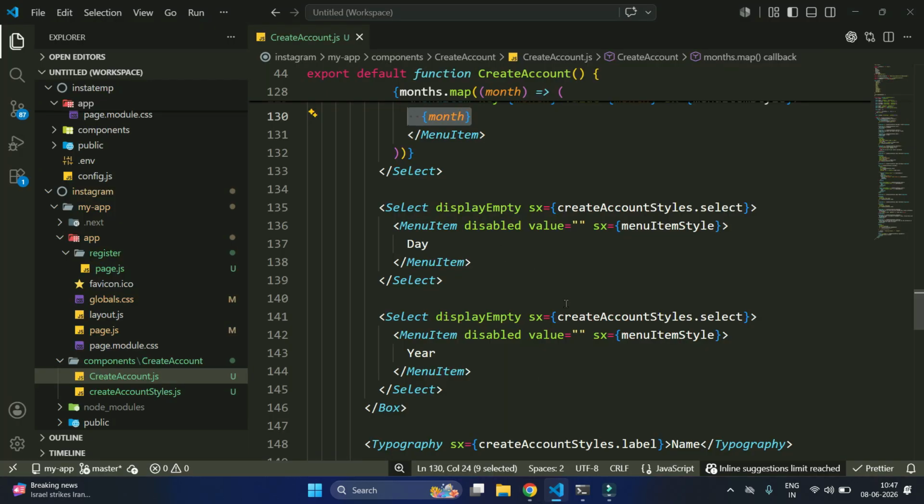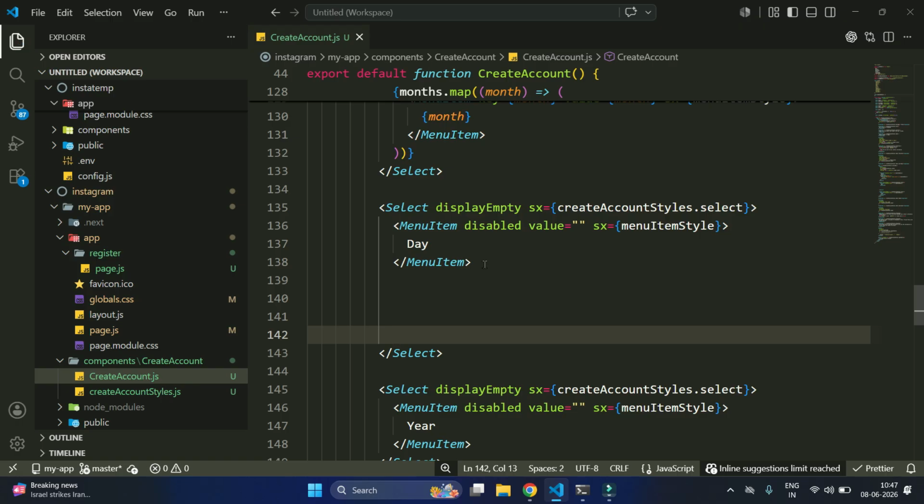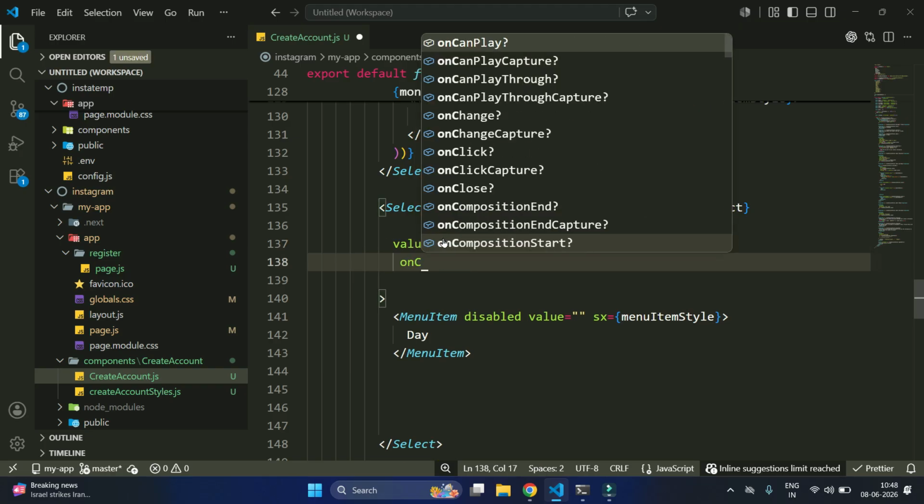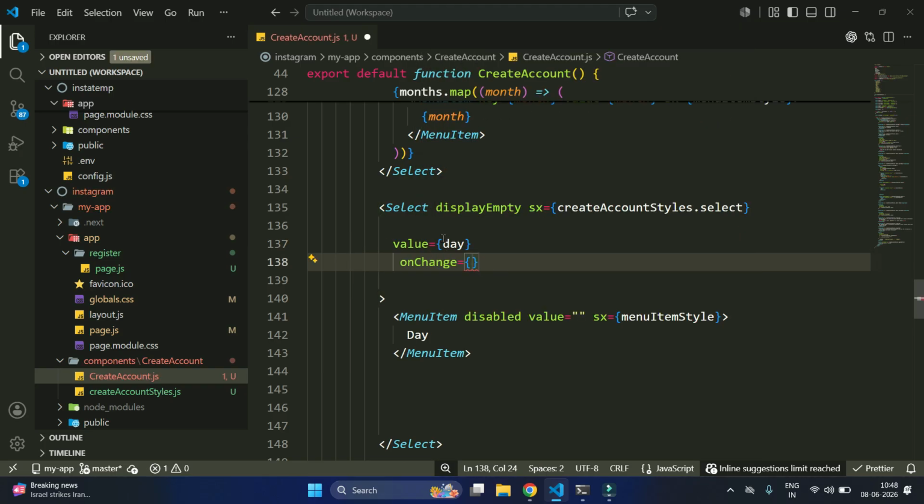Now let's work on the days and then the years. It is very simple. This is your menu items, and then these are the days here. You have to put its value and then onChange. It is day, then onChange.